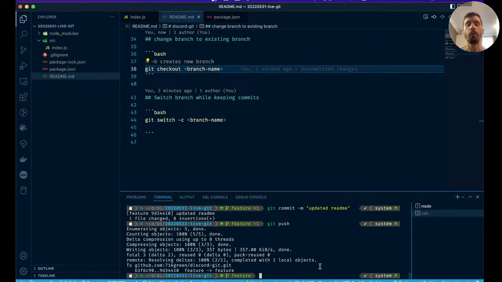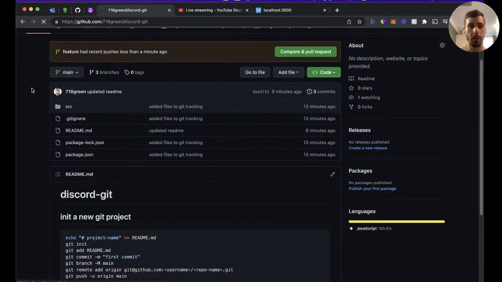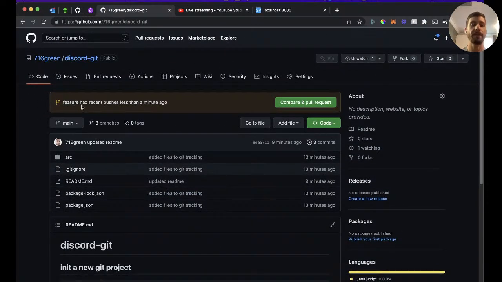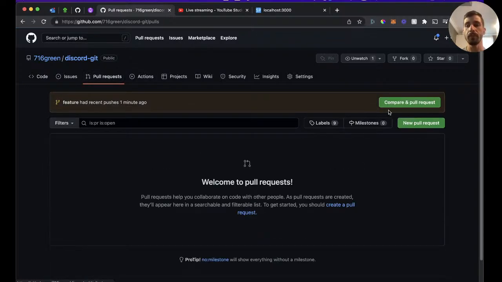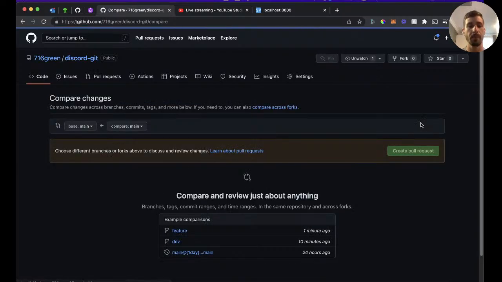Okay, so what I would like to do now is I want to show you how you merge branches. So if we go back to GitHub, we see we have this notification saying that feature had recent pushes less than a minute ago. So we can click on compare and pull request, but you're not always going to have this banner up here. So if this push happened, let's say yesterday, we might not have a notification. So the way that you would create this is you go to pull requests. So let's do compare and pull request, or I'm sorry, new pull request.